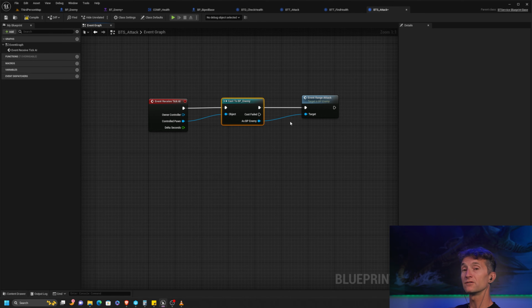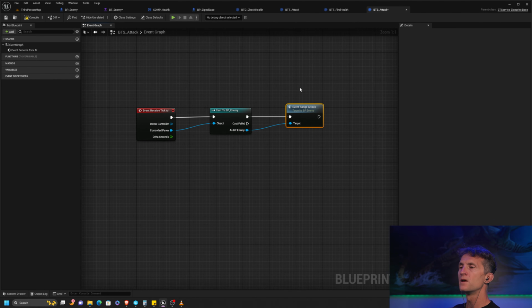And if it's an enemy, because Unreal knows it's an enemy, that means it has a function or an event called range attack. That's what casting does. If you're confused by casting, you can always go back and check out our blueprint inheritance and casting video. But what this will do effectively is cause this range attack to happen.